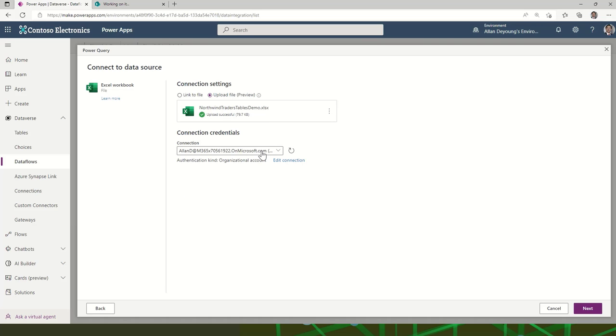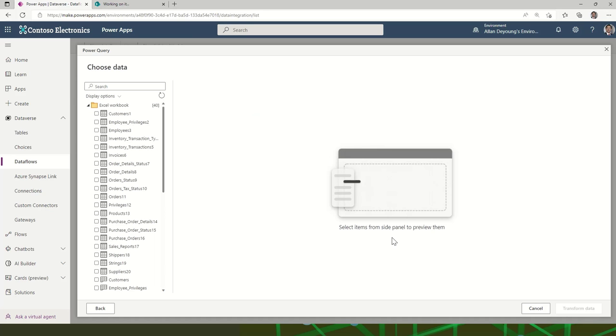And it will assume the connection if I have already connected. Now, if I had not connected, I can also connect here too. So it'll tell me you're not signed in. It'll give me a sign in button, and I can sign in. Once I'm signed in and the table is selected, now I can hit next.